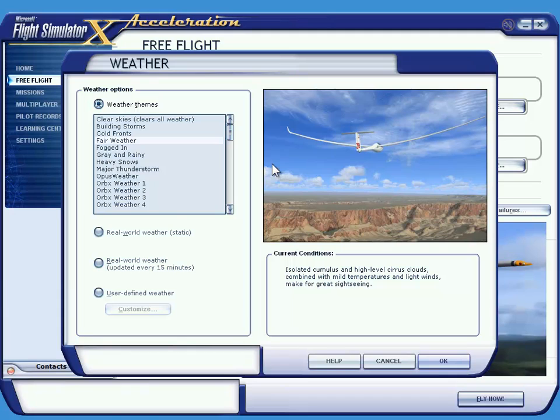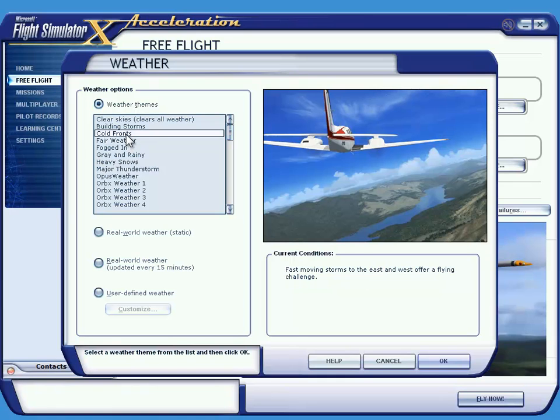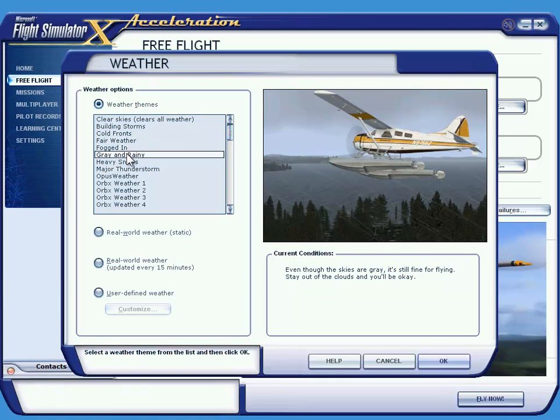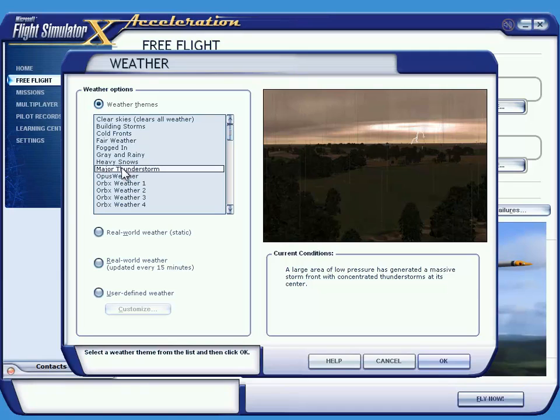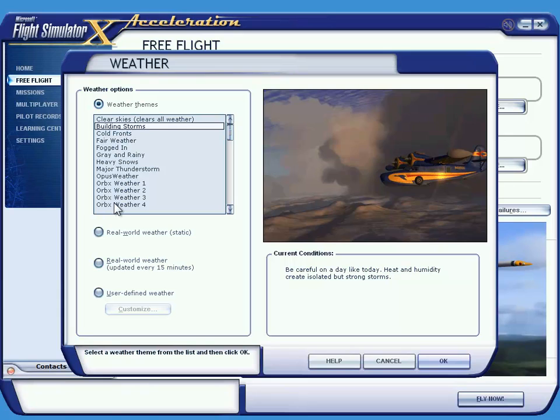And let's see what we got for weather conditions. So your fair weather is pretty much the default. If you want cold fronts, how about gray and rainy? Major thunderstorm. You can click those as Orbix weather you won't have on yours, but see there's, let's say, building storms.